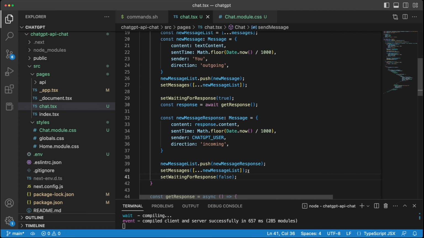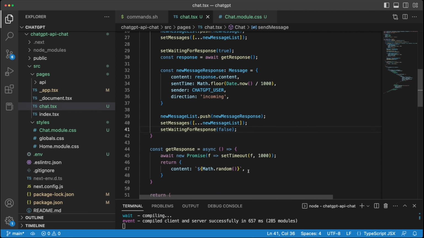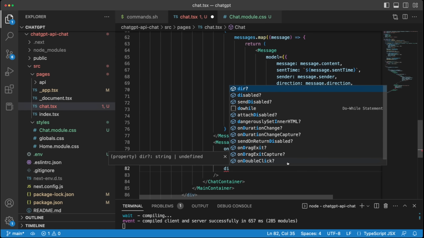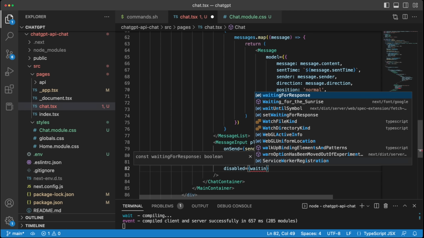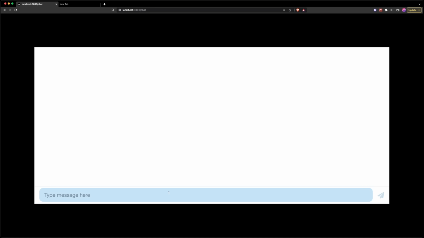And we can use this waiting for response in our message input so that it gets disabled if you're waiting for a response. So I think there's a disabled property, and we can set it as waiting for response. Okay, so let's try this again. Now when I say hello, I'm expecting this to be disabled until we have a response. Yep, now it is disabled, and now it's enabled again. World.